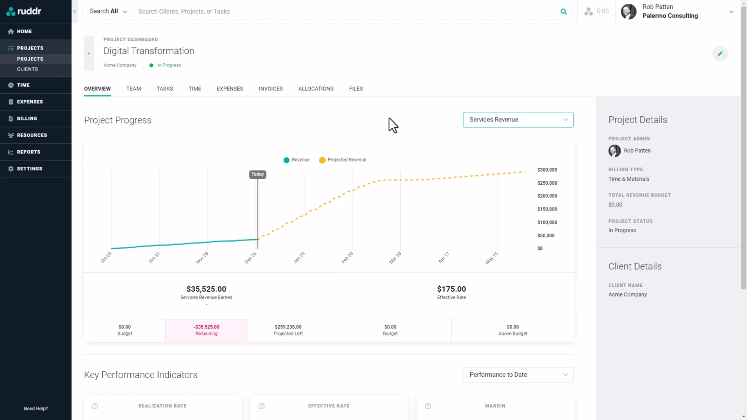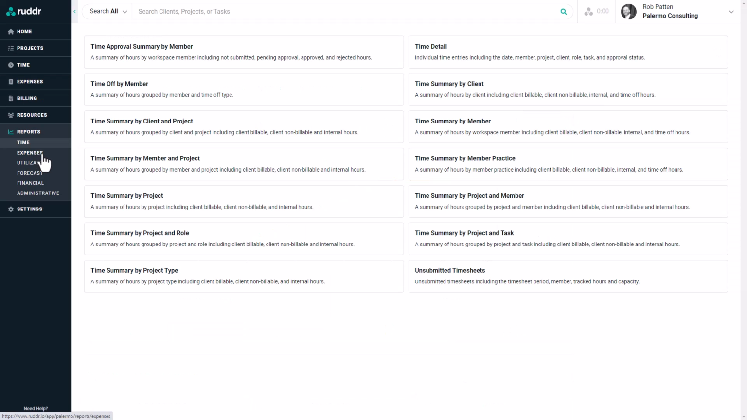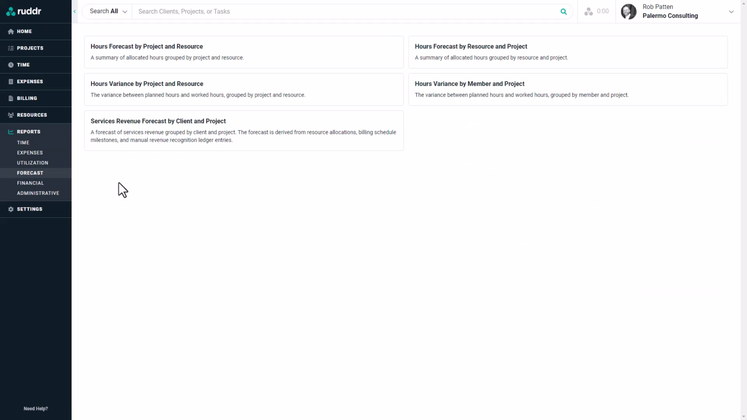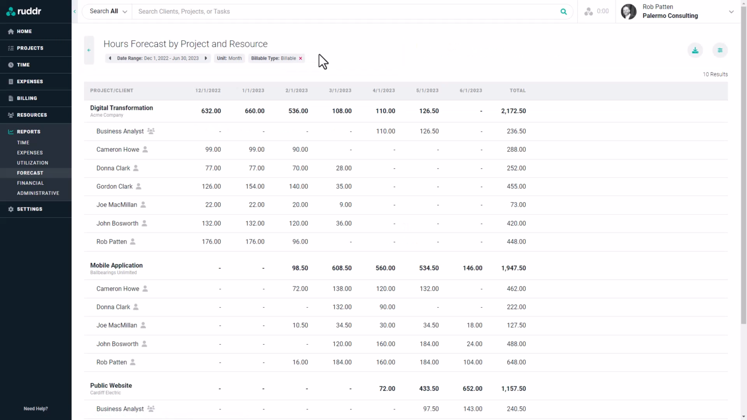It's important to point out that a workspace member can only see these hours or this services revenue if their security role within the workspace gives them permission to view that information. The other area of Ruddr where we can see forecast information is within the forecast section of reports. The first two forecast reports allow us to see an hours forecast by project and resource, or an hours forecast by resource and project. We'll go ahead and click on the hours forecast by project and resource.